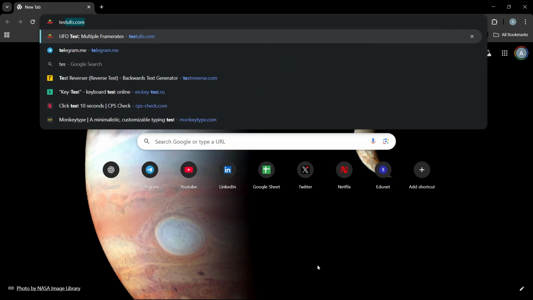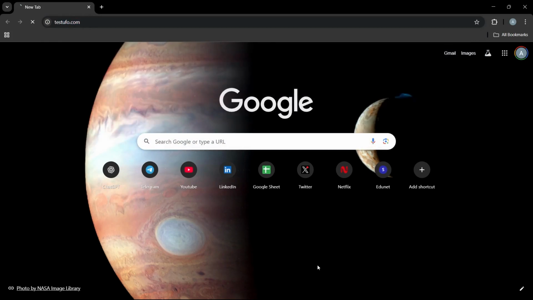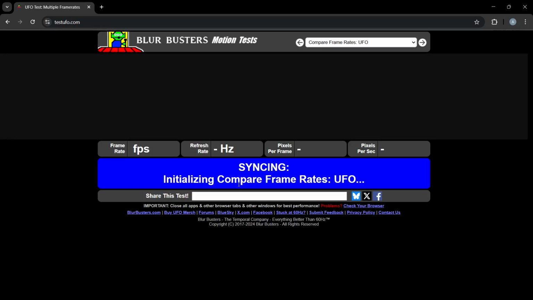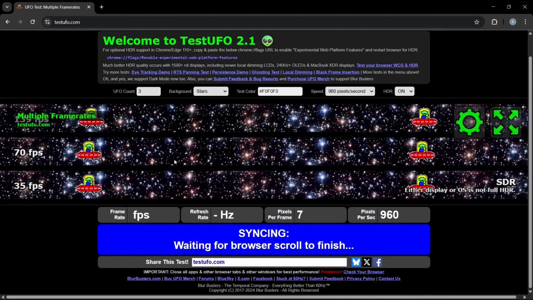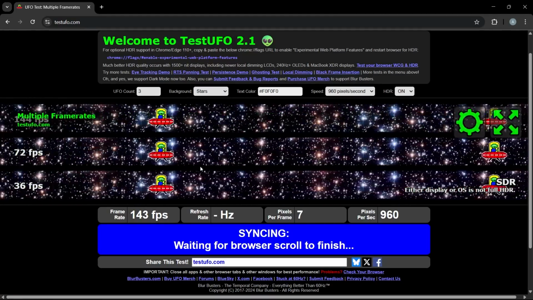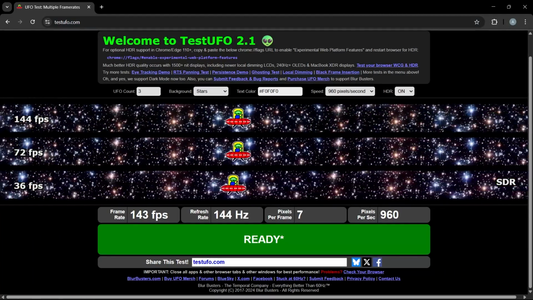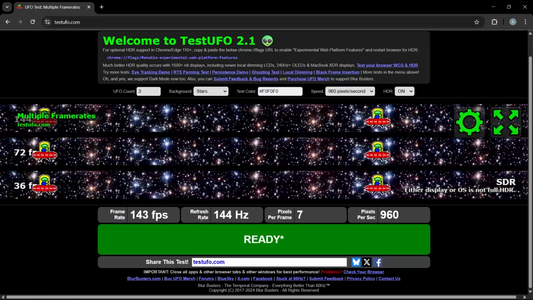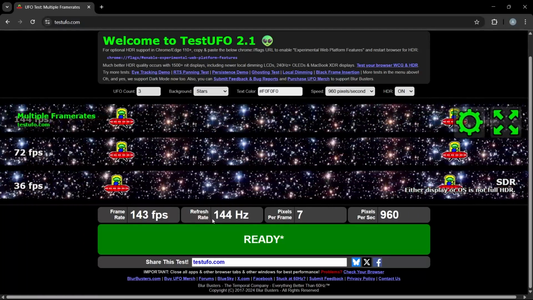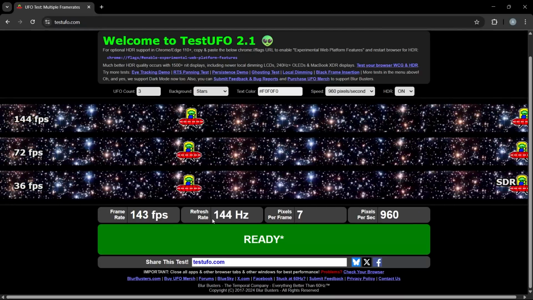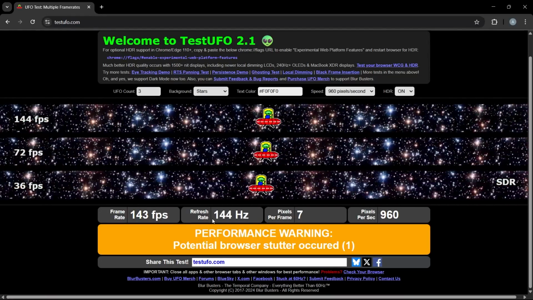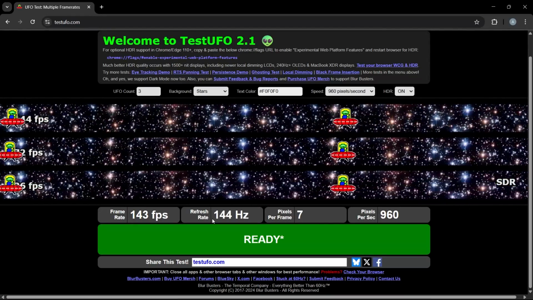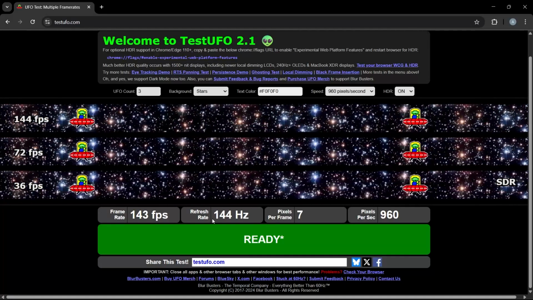Now here you have to search for testufo.com. You can see it's right there. Once you go over there and scroll down, you can see a refresh rate tester has been started and initialized, where multiple refresh rates are checked for you, and it will tell you your current refresh rate. You can see my current refresh rate is 144 hertz. My display refresh rate. It will tell you the real refresh rate.